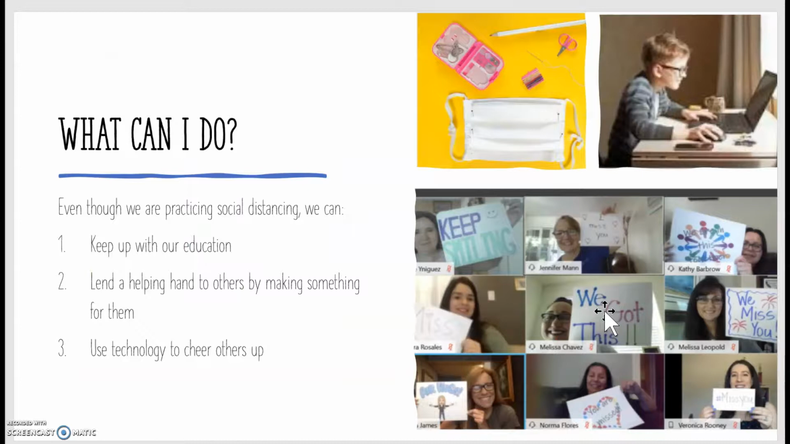What can I do? Even though we are practicing social distancing, we can keep up with our education and we can lend a helping hand to others by making something for them. How about making a mask for someone you know? We can also use technology to cheer others up.